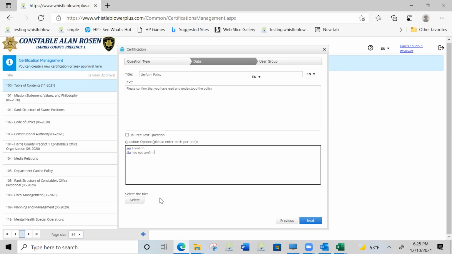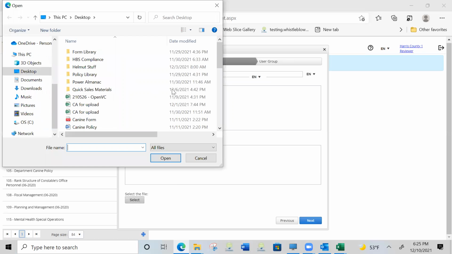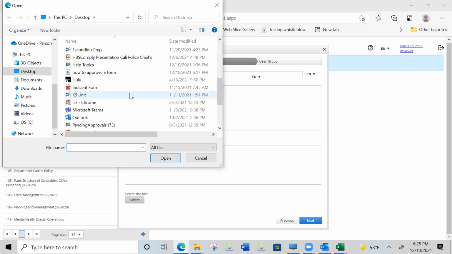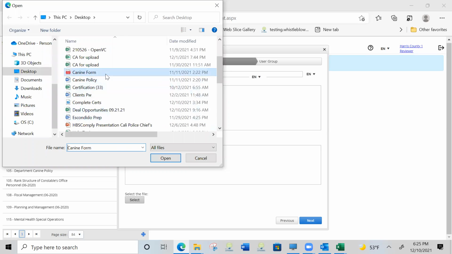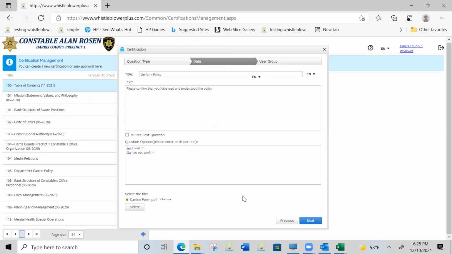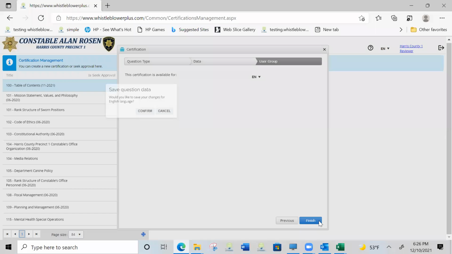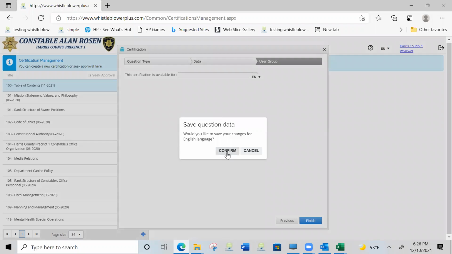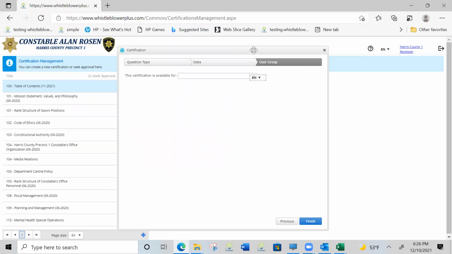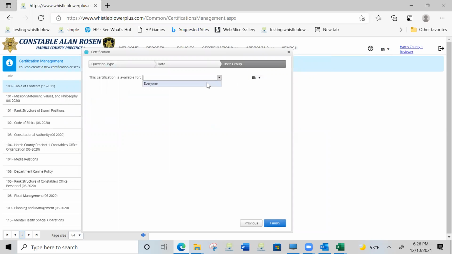And then you can select the file that you want as an attachment on this policy cert. So I'm going to select the file. It's going to give me the option to select that file from my desktop. I can go ahead and select the file that I would like to use. It would probably be the same policy that you used when you added the policy into the policies tab. And then you're going to select next. It's going to take you to your user group, and it's going to let you select the user group from the dropdown, which should be everyone.